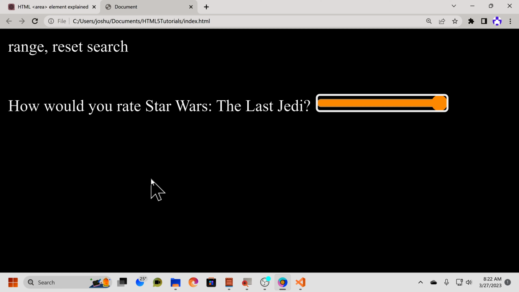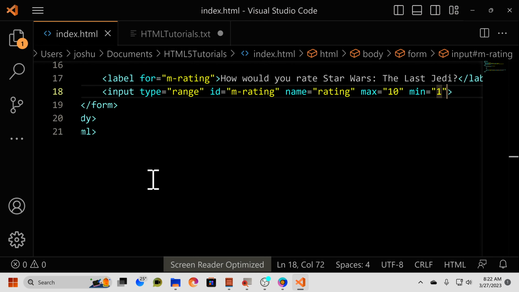But if I had to rate The Last Jedi, I would say it's probably a 2. I'm not gonna say 1 because it wasn't all bad, but it was mostly bad. But yeah, so that's the range element.